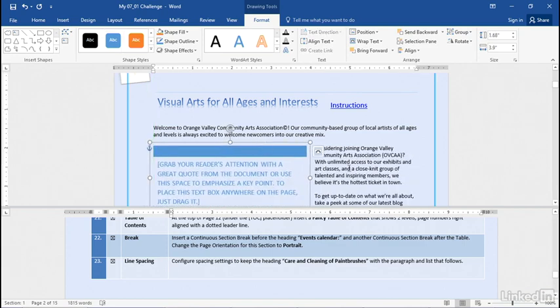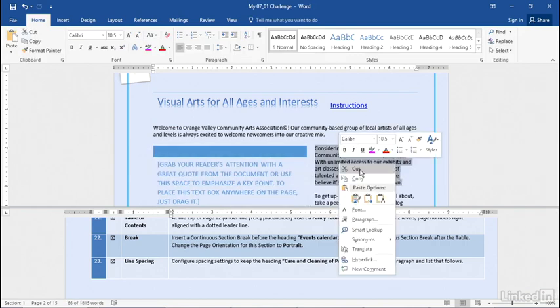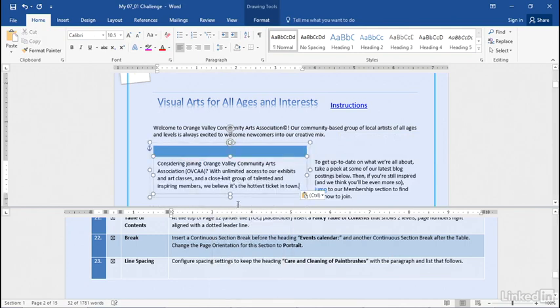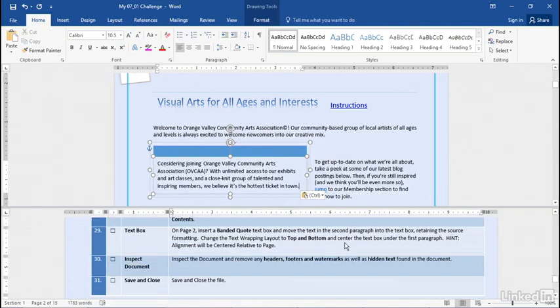We're going to move this text in the second paragraph over into the text box. So I'll select it and right-click and cut. And then click right in the text box and right-click and paste. Let me get back to my instructions. We want to make sure that we retain the source formatting. So let me click on my paste options and make sure that Keep Source Formatting is selected.